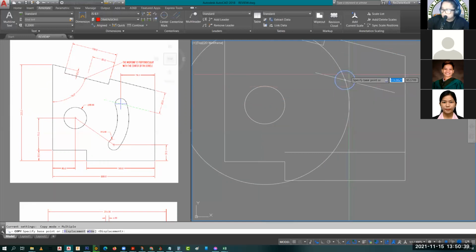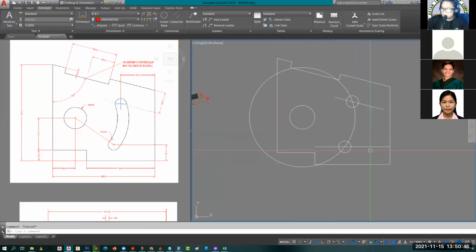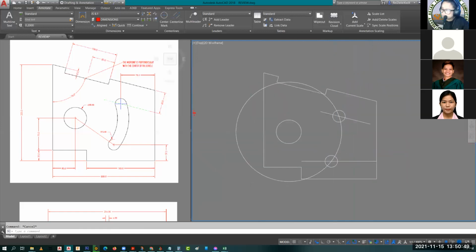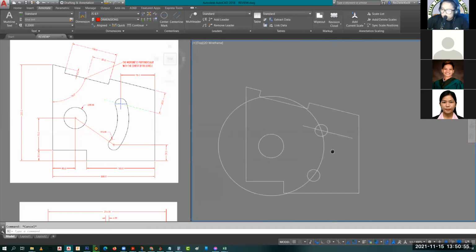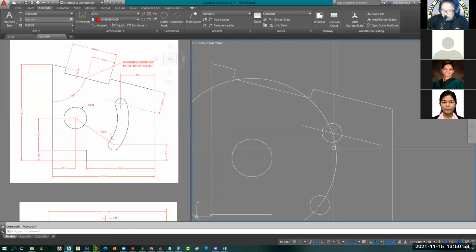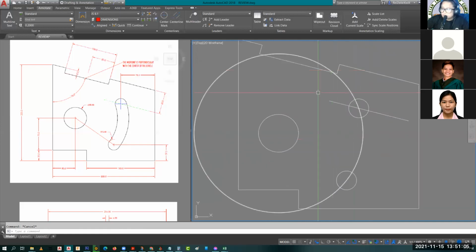Select the center. Then, INT. Okay. So, this one, it's okay to delete this. Ang kailangan ko lang naman mamaya ito. Now, pwede mo na siyang i-trim. Or, gamitin mo uli muna bago mo i-trim or tanggalin. Kasi ito, hindi natin ito kailangan. Ang kailangan natin yung curve dito.